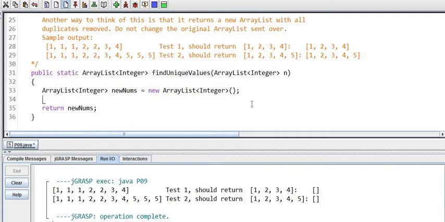But what I did was I took the first number off of n and just put it into newNums. So newNums.add. Now to get the first one off of there, I'm doing the get call, and the first one is item 0. So here I got the first one off of the one sent over. I know that we're going to add that number no matter what.